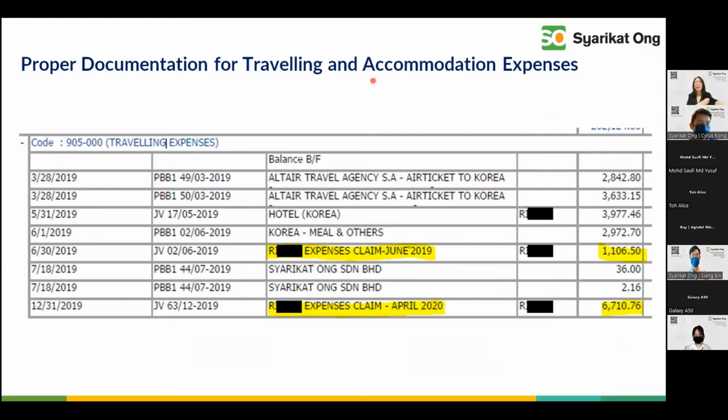This is an example of a GL description that actually belonged to one of our clients. It was actually picked out by the Inland Revenue Board as well. So in this one, it doesn't look to be.